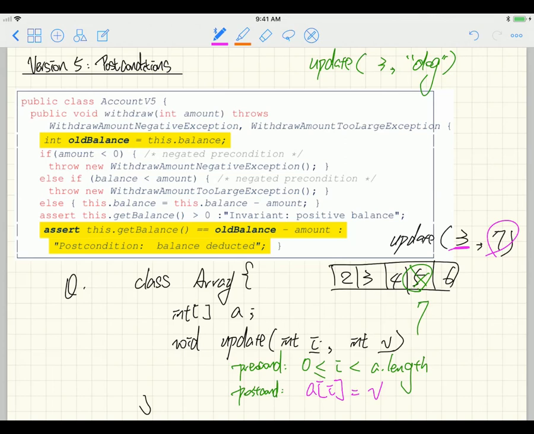Yeah, exactly. What if my implementation looks like this? Okay, faulty implementation. What if I do something normal here, and A at I is assigned to V, and then I go crazy by saying A at I minus 1 is also assigned to V. Would that satisfy this postcondition? Absolutely. Because in your postcondition, you're simply saying, I only care about index I. I don't care about others, but you should care.